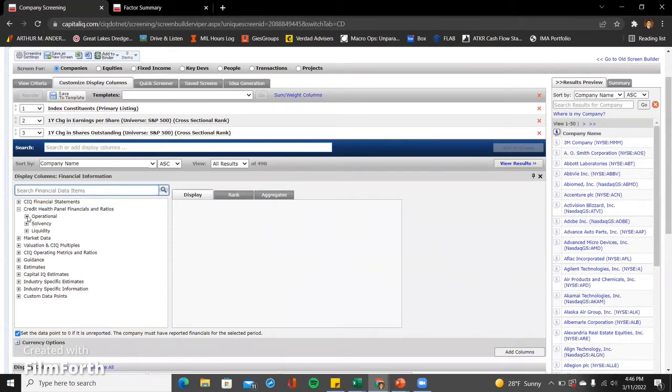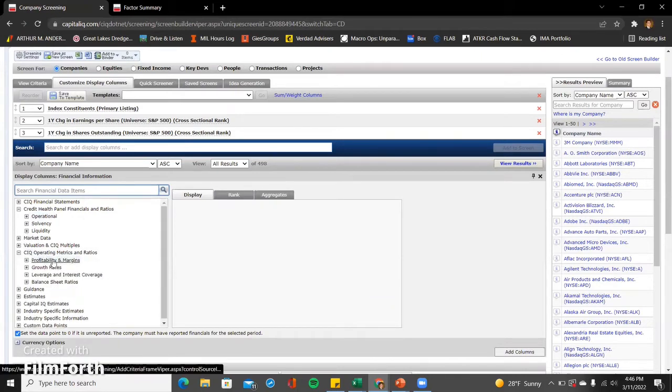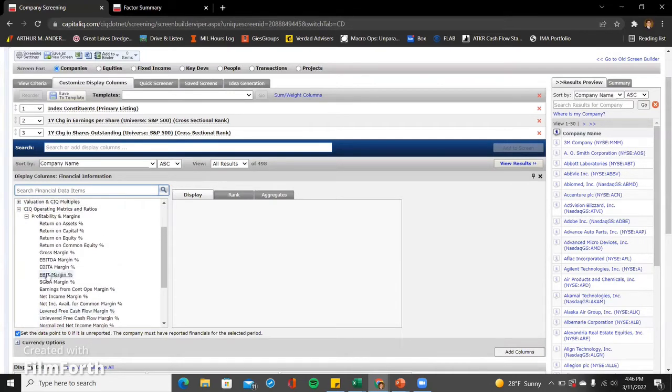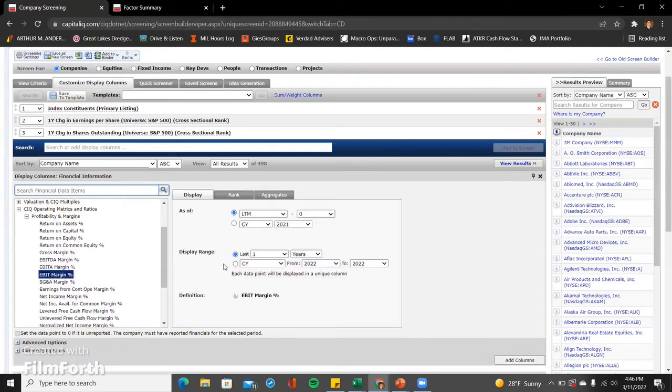But in this case, we want a specific ratio. So we're going to go into our CIQ operating metrics and ratios, and EBIT margin is a profitability ratio. And we're going to click into profitability and margins. And we've got all kinds of different types of margins to look at, but what we want is EBIT margin. EBIT margin is operating income divided by total revenue. And operating income is a better indication of the overall efficiency of a company because operating income is all of the earnings that they generated from their core business operations. So it's a pretty helpful metric to utilize for us.